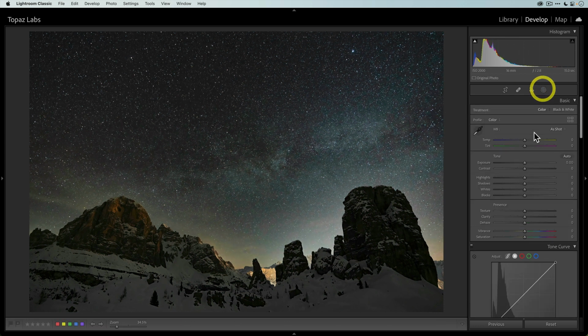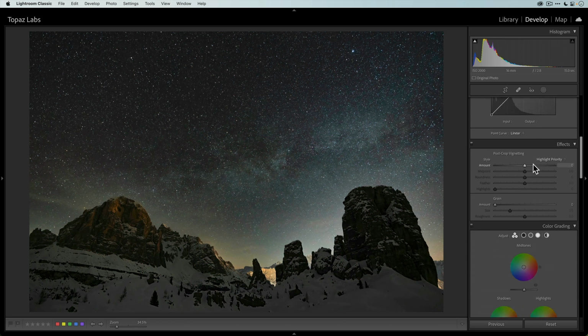And now that we're done with the mask, I'm going to go ahead here to add a little bit of a post-crop vignette. Not too much, just a little bit. Just bring it closer towards the center and add a nice feather. And there you have it. That is how I use Lightroom, Denoise AI, and Sharpen AI to edit a night photo with a bunch of stars in the sky.